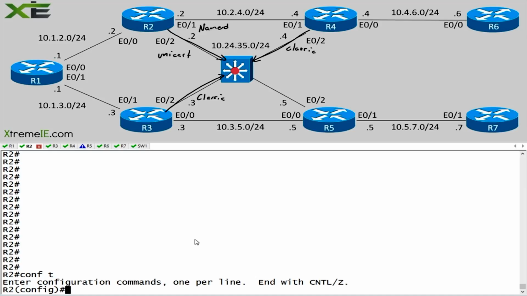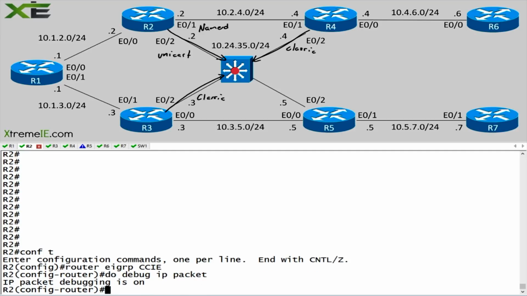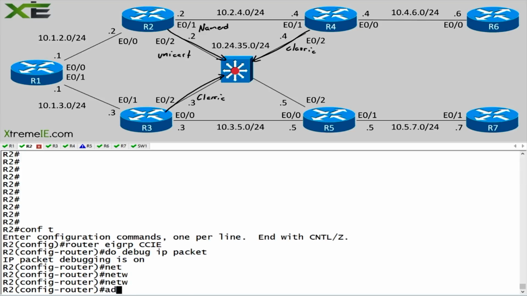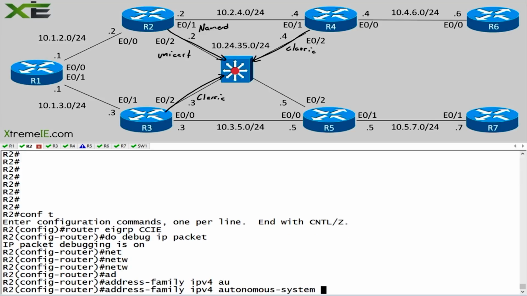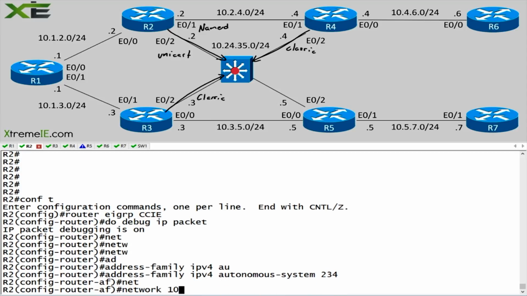So let's get named mode configured. We'll say router EIGRP, and we'll pick a name here. We'll say CCIE. And what I'm going to do here is say do debug IP packet, because I want to be able to see my multicast packets. You could also do this with an EIGRP debug, and I'll show you that in just one quick second. So we'll say network, and, oops, sorry, I forgot the address family. Address family IPv4 autonomous system, we'll call it 234. And I'm going to say network 10.24.35.2, and we'll enter in all zeros.